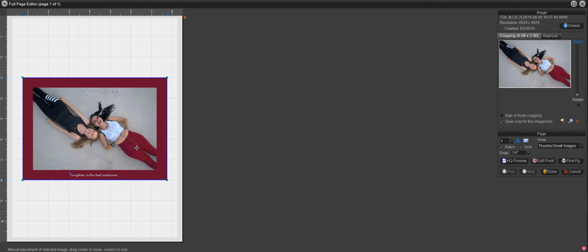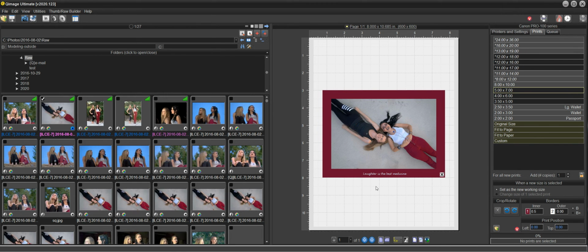Now I have text on the page. And remember that here we're editing the page. This is the page editor. So when I'm done with this, I can go back, I can see my print. And this text is an attribute of the page, not the image, because we edited the page here. But that's not a problem.